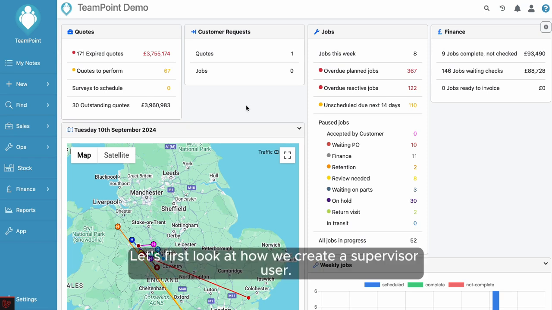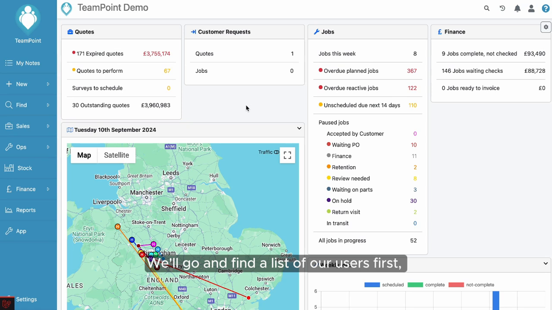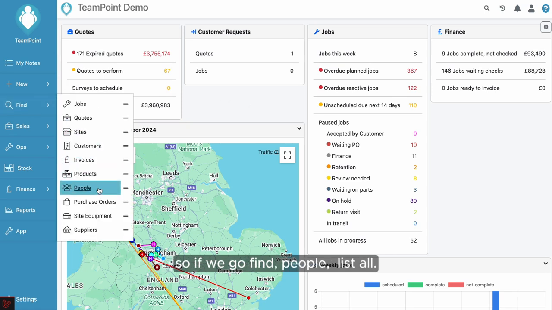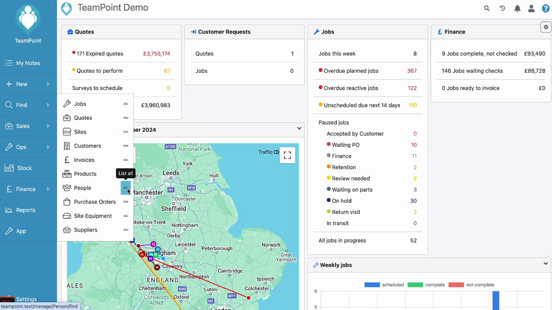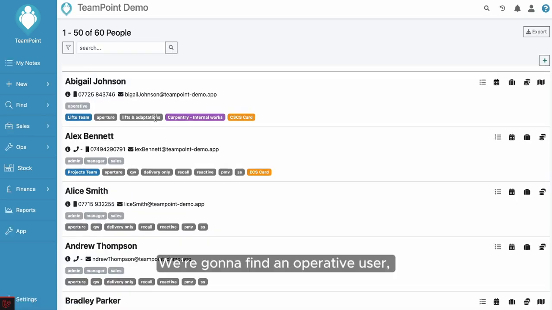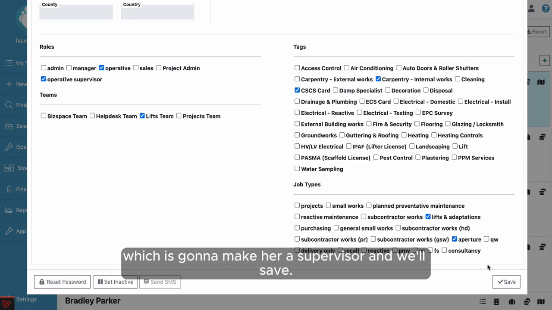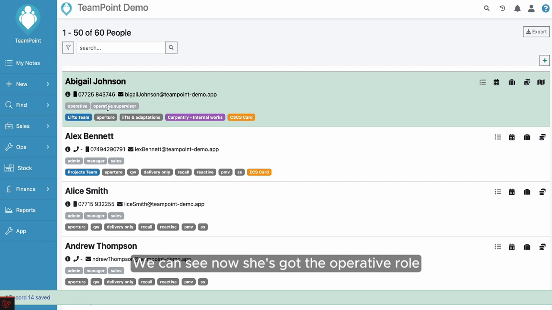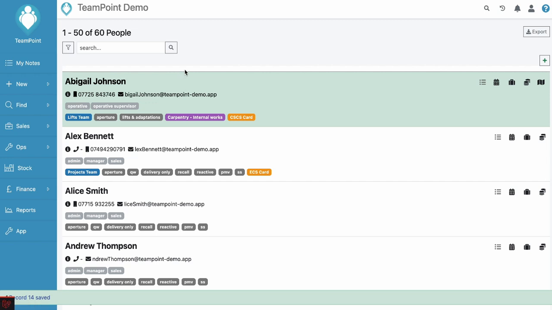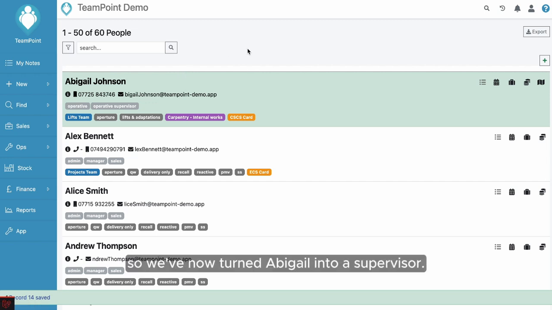So let's first look at how we create a supervisor user. We'll go and find a list of our users first. So if we go find, people, list all, and we're going to find an operative user, so we'll just choose Abigail here. She's an operative at the moment, so we're going to click into Abigail's details. We find roles down here, and we select Operative Supervisor, which is going to make her a supervisor, and we'll save. We can see now she's got the operative role, but she also has the Operative Supervisor role. So we've now turned Abigail into a supervisor.